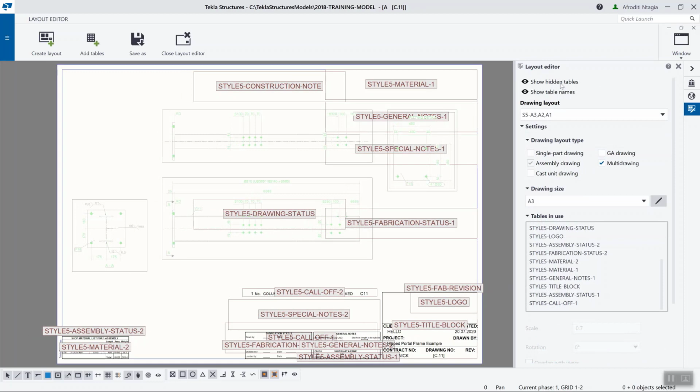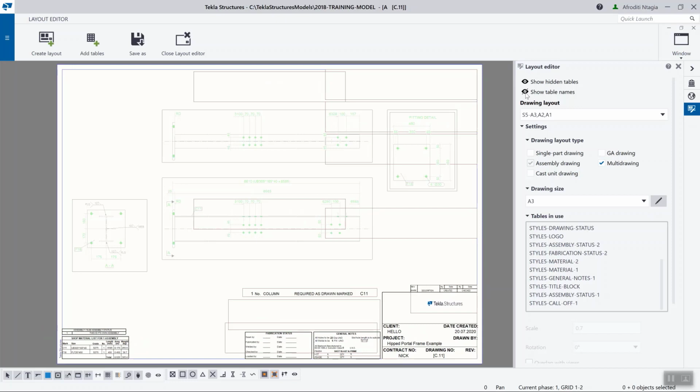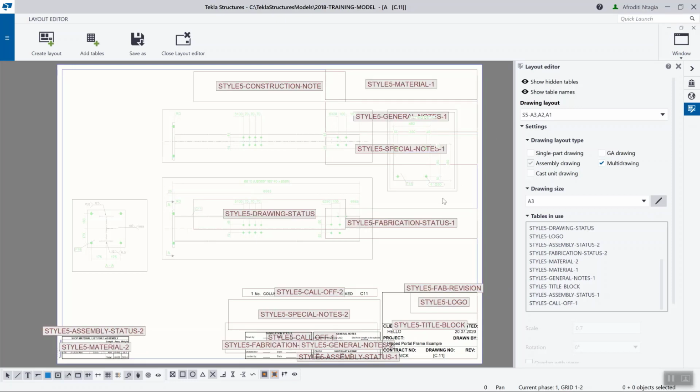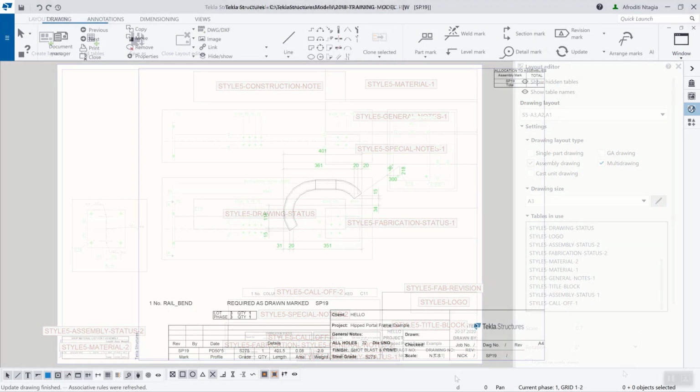In the Layout Editor side pane, you can show or hide hidden tables, and you can also show or hide table names. All the changes that we made so far are saved to the drawing layout.lay file. All drawings that use the edited layout are automatically updated to match the changes. We can now continue working with drawing layouts or close the layout editing mode by clicking Close Layout Editor.